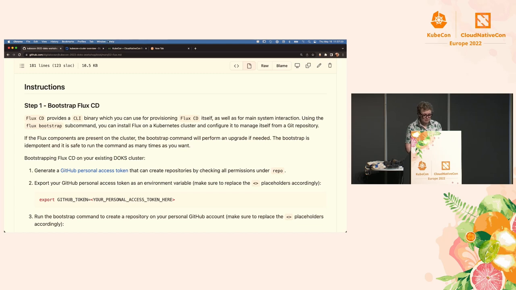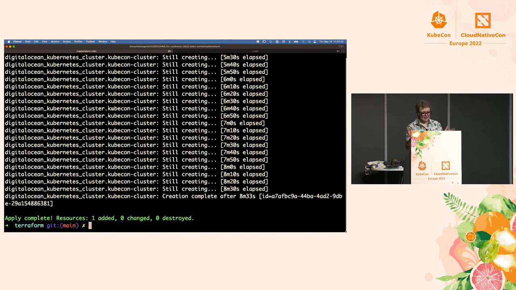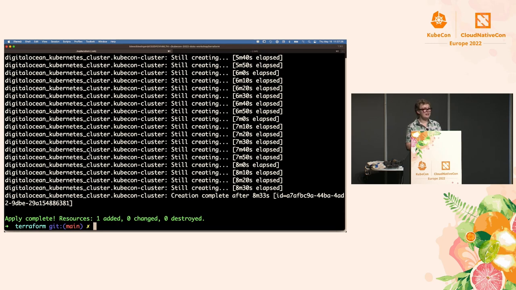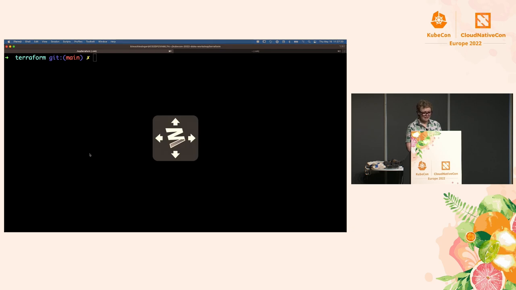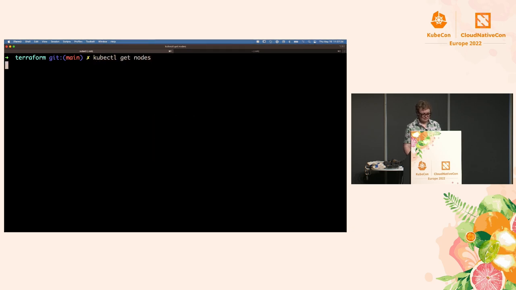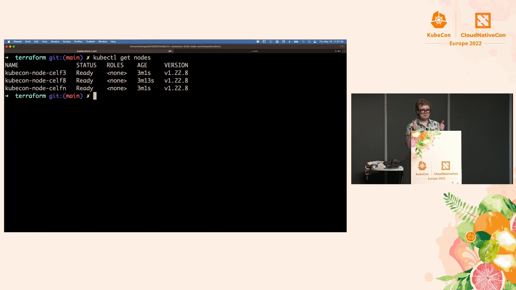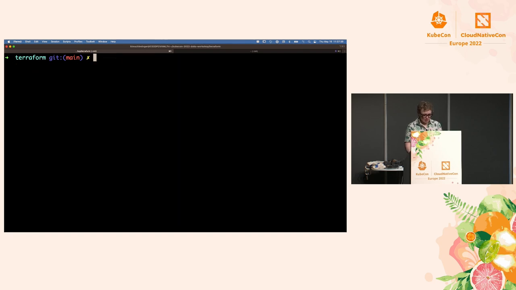So let me just double check on my cluster. Excellent. This is the message from Terraform: I created that DigitalOcean Kubernetes cluster. I just want to verify I can connect. kubectl get nodes. Excellent. Looks good. All right.